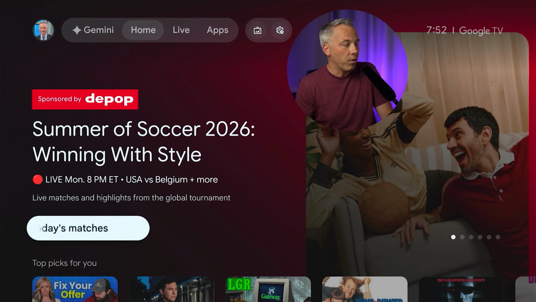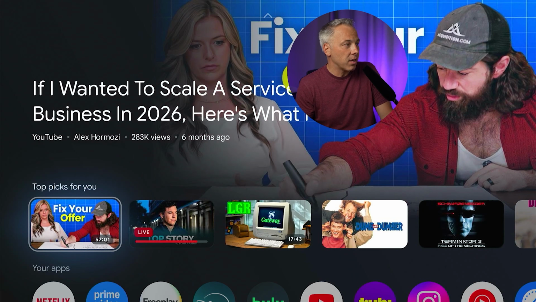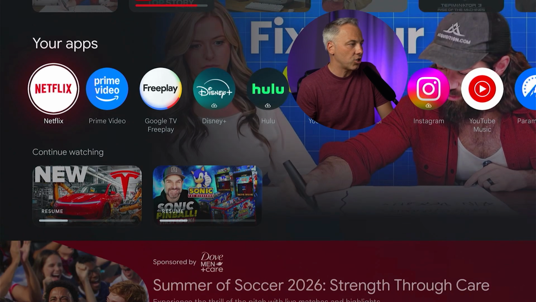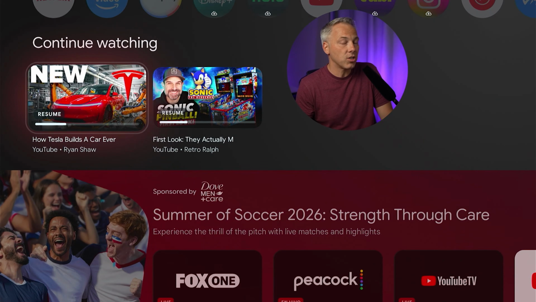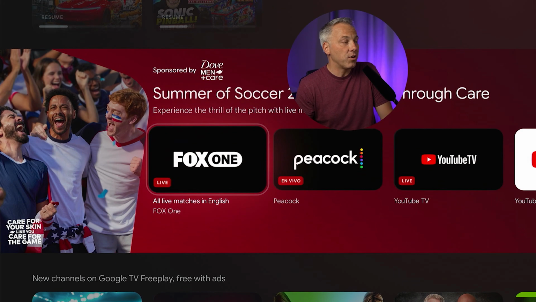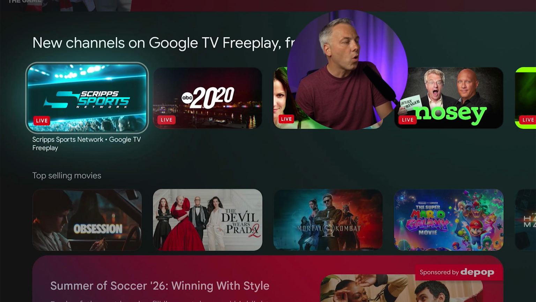If you go down, you've got an advertisement here at the top, then you've got your top picks for you. This is kind of a curated suggestion bar. Finally, a bar of your apps, and then you've got another suggestion bar if you want to continue to watch some of the stuff that you've already been watching. If you go down below, we've got another advertising bar. This is sponsored by Dove. And below that, we've got more suggestions.